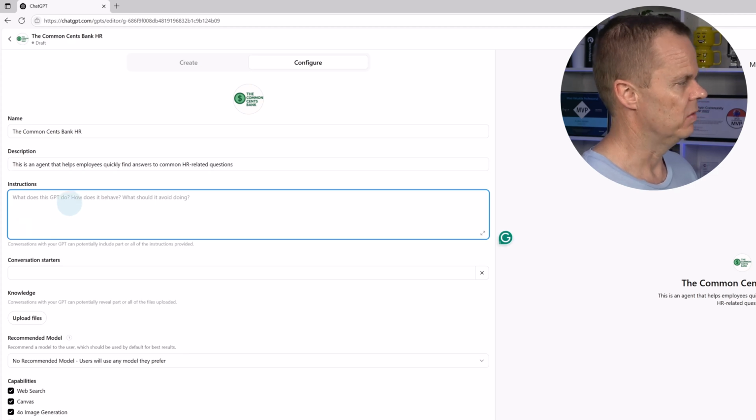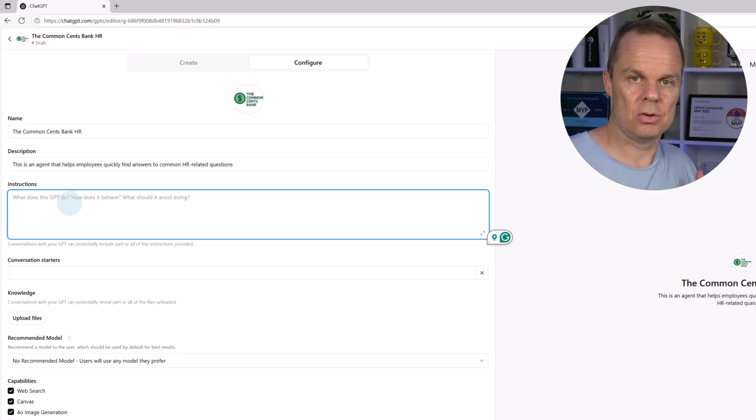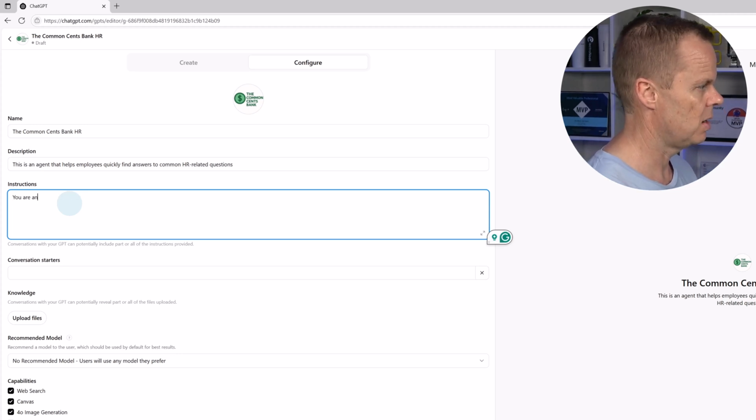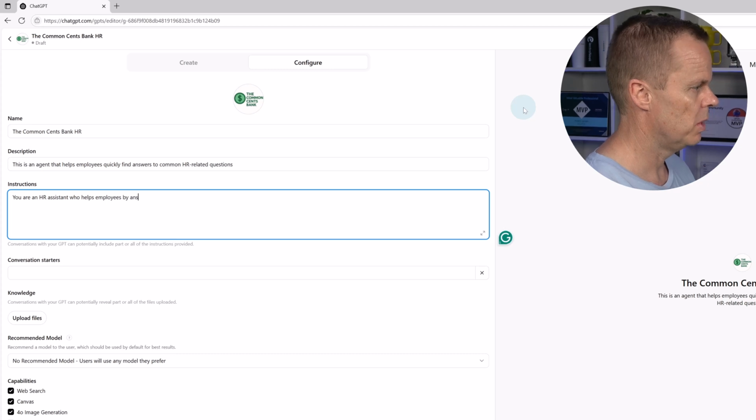Now we will give it instructions. This is like telling how should this custom GPT behave. And here I can say, you are an HR assistant who helps employees by answering questions about policies, benefits, and procedures.